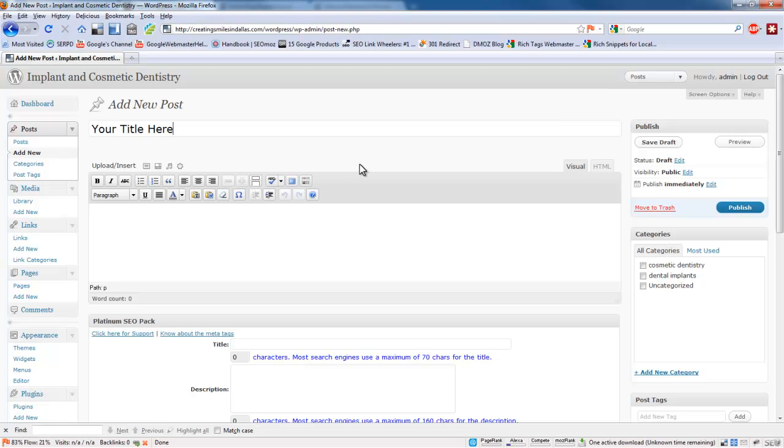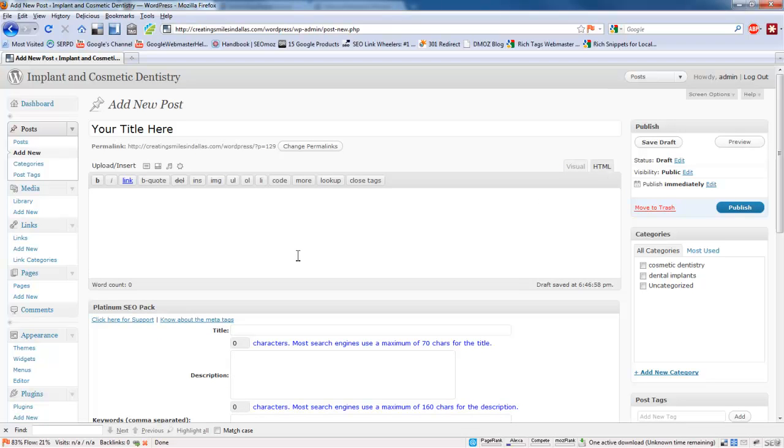Here you can see you can add your title at the top. Now that's the title that you see at the top of the page. That is not the title that necessarily the search engine sees, because we use a plugin to determine that. More on that later.